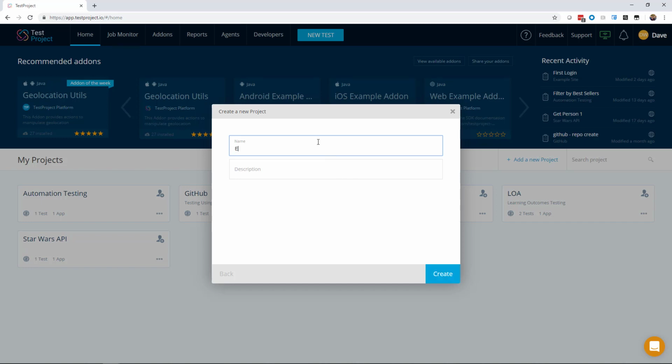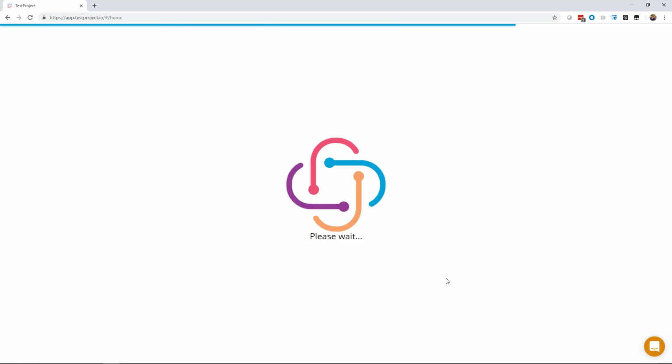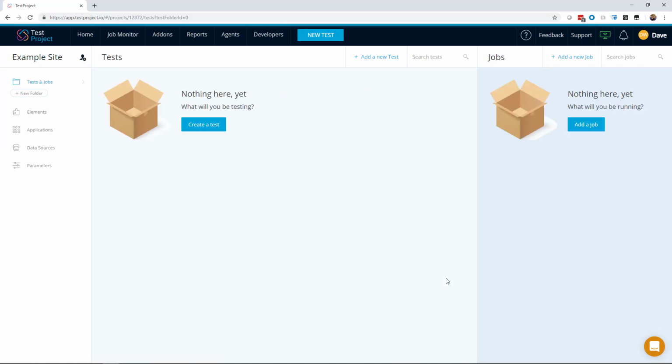So let's give this a name. We'll call it example site and go ahead and create it. So TestProject creates that project for us and brings us to it. Within this project, we can do a few things. We can create tests, create jobs, add elements, add data sources for data-driven tests, and more.